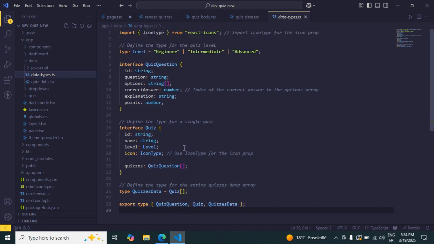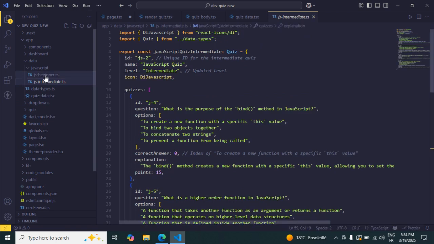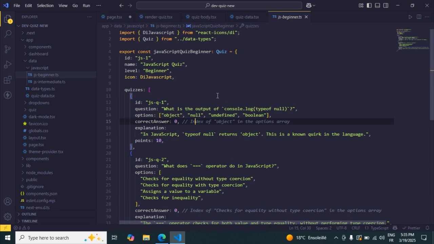Here we're going to store the structure of the quiz and the quiz question. Just to get an overall and clear idea, because this might be a little bit confusing, I'm going to start from the JavaScript folder, from the JavaScript beginner.js. Here we're going to create the JavaScript quiz beginner. It is an object, and the object is going to have the ID.